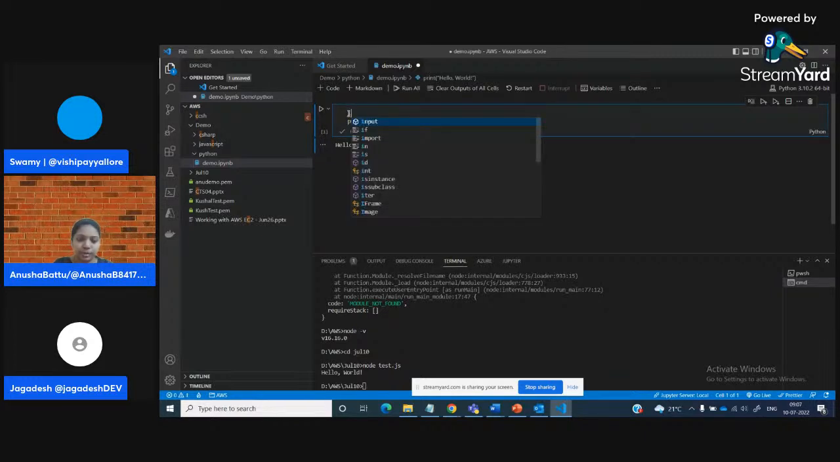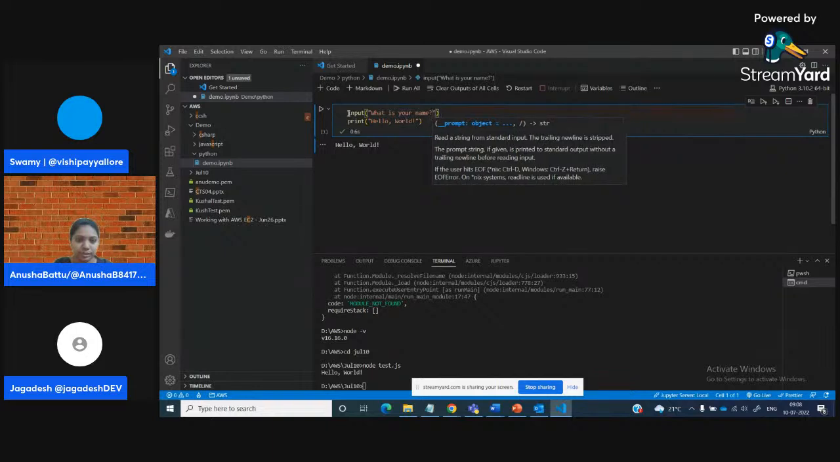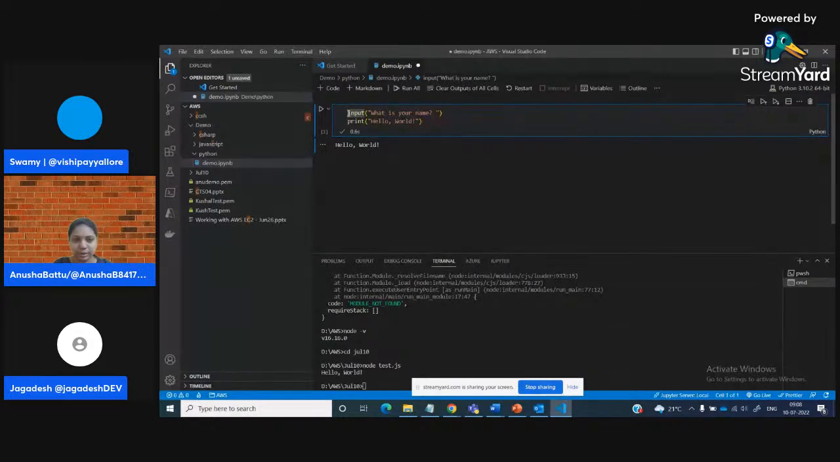First, for taking input, input is the command, and I'm just asking what is your name. This is the text it will show before it asks for input. This input statement will give you some output, because whatever name you enter will be taken, and we have to store that in a variable. So for that I am taking a variable called name. Now I am printing this name.